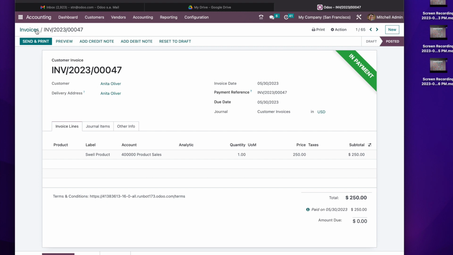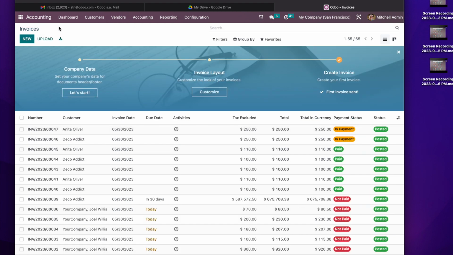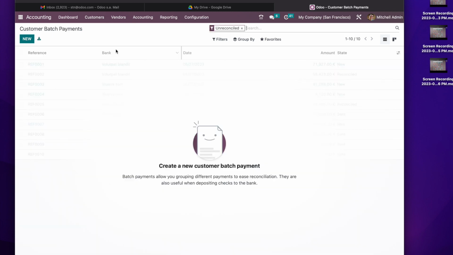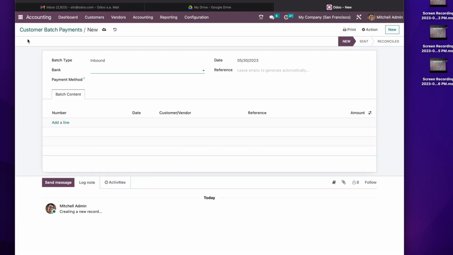Okay, great. So from here, we can assume that you have gone into your PayPal account and transferred funds over from PayPal into your bank account. I would assume that you don't want to go line by line reconciling your entire batch transfer against individual transactions. So the way to go around doing that is click customer and then batch payments. From here, click new and create a new batch payment.